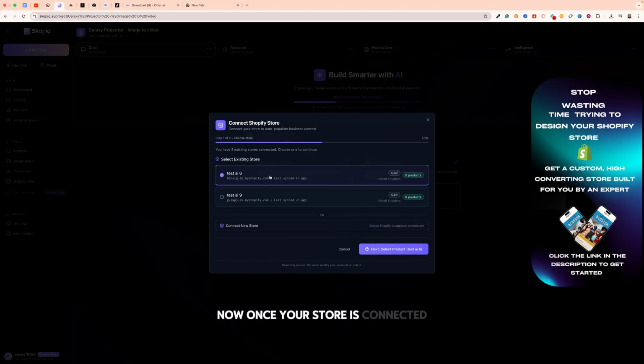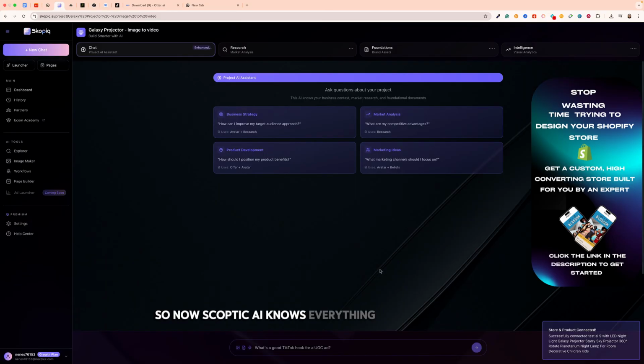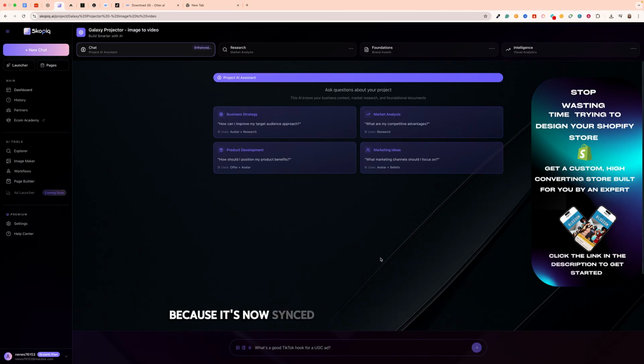Now, once your store is connected, select it and click next, select product, and then you should see all of your products now show. So you can see I've got my 4 different products, but you can see my LED light is here. So I'm going to click it and click use. So now Scopic AI knows everything about my product because it's now synced it from Shopify into the AI platform.